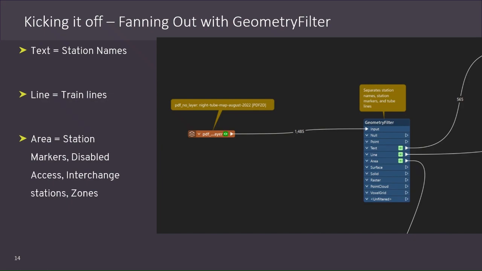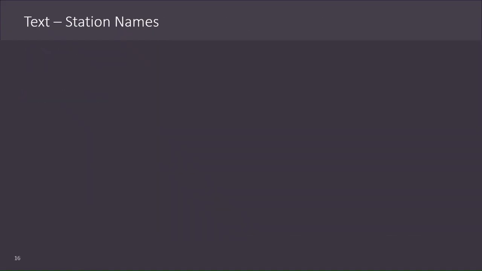So in this case, the text was the station names, the line was train lines, and actually caught some of the station markers too, which I'll show you. And the area are the station markers, the disabled access symbols, the interchange stations, and the zones as well.